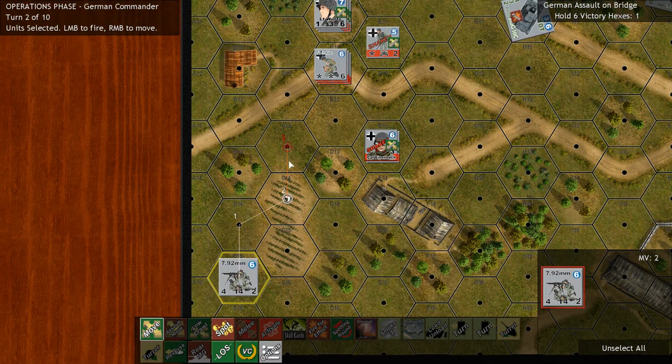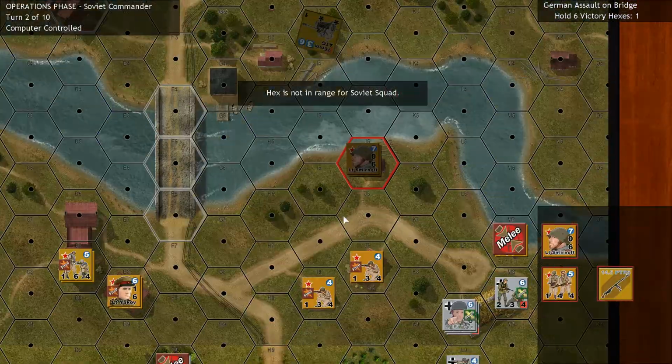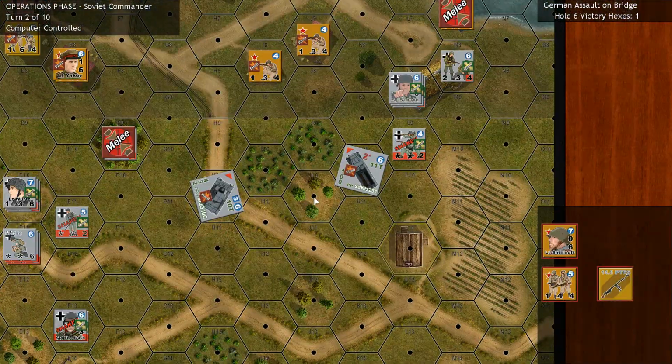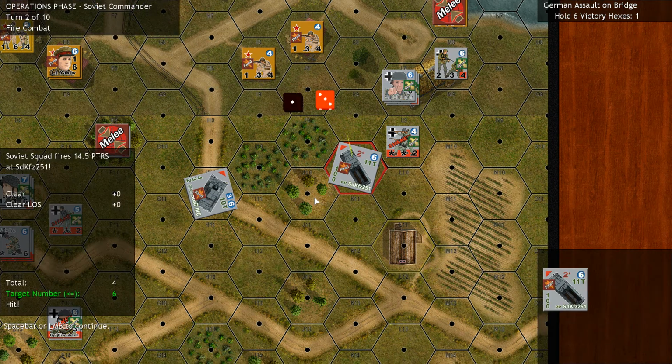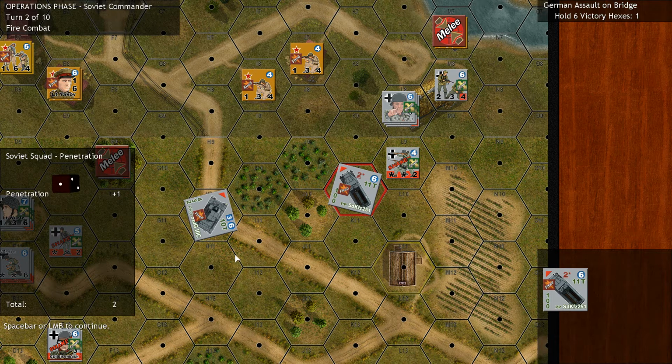Alright. Gotta get this into a better position. Oh, now what are you shooting at? 4 needs to be less than or equal to 6. Oh, that's not good. Let's see how much damage he does. 1. Penetration +1 is 2. And we defend with a 5. +1 is 6. So kept it alive.